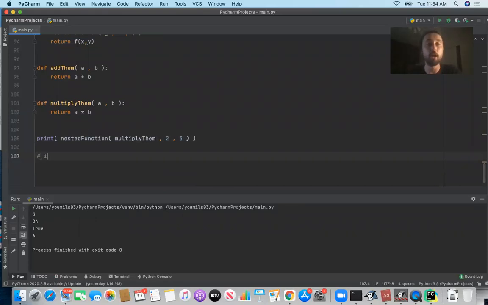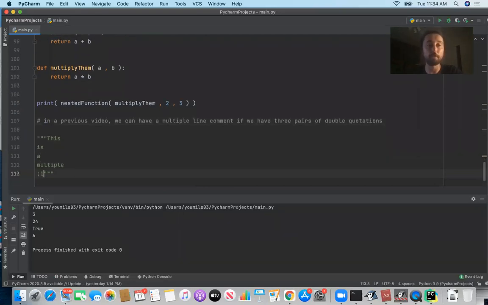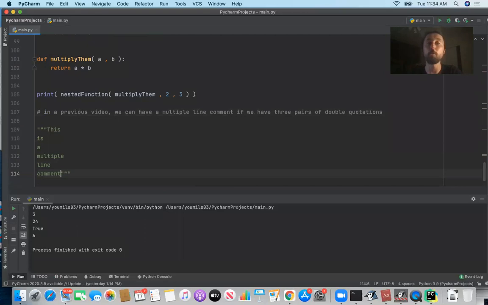So we said in a previous video, we can have a multiple line comment if we have 3 pairs of double quotations. So you could basically say this is a multiple line comment, right? And we said you could also print a multiple line string. The only difference is that you would say print of that, right? And then remember, we could have all those lines printed just one at a time. So that's pretty easy. But this is a multiple line comment.